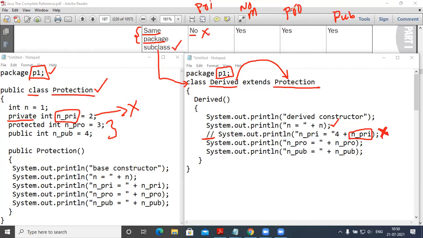Whereas we can access no modifier. You see that I can access no modifier. I can access protected. N underscore pro is a protected member I can access. And similarly public members I can access. N underscore public I can access. So that's why in the table it is no, yes, yes, and yes.